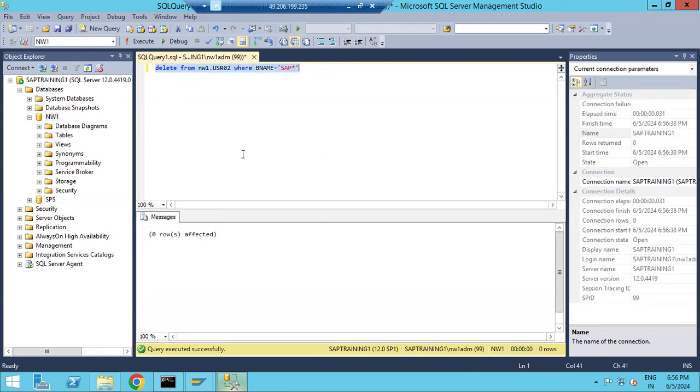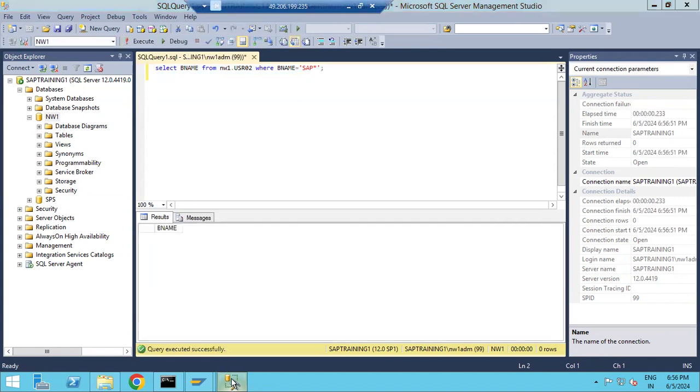So let me check whether that user still exists or not with the select query here. No user exists, so the user got deleted.